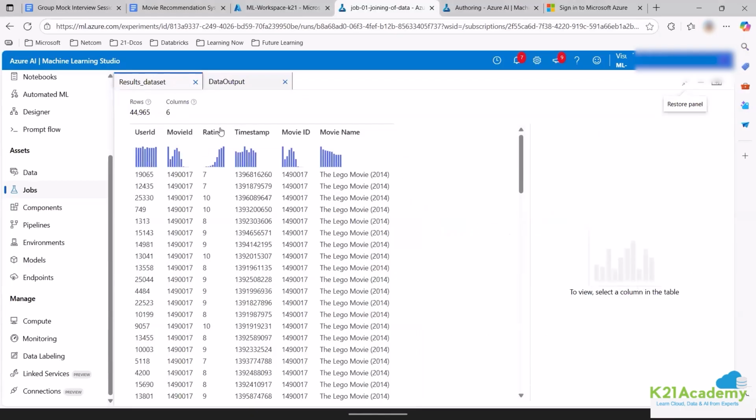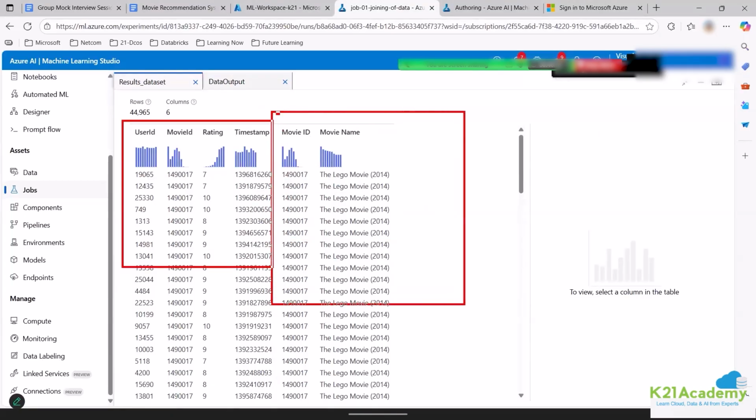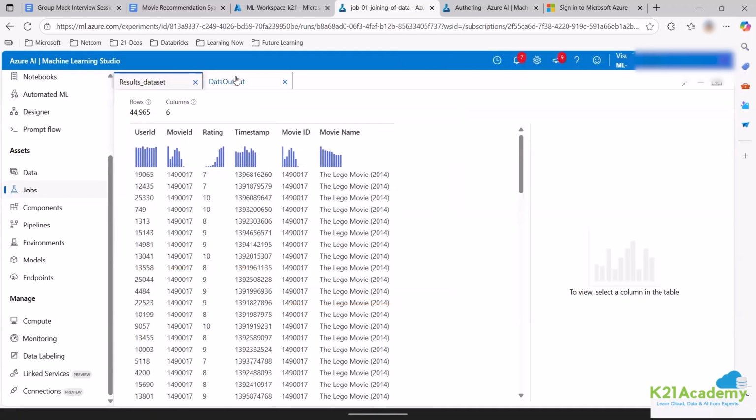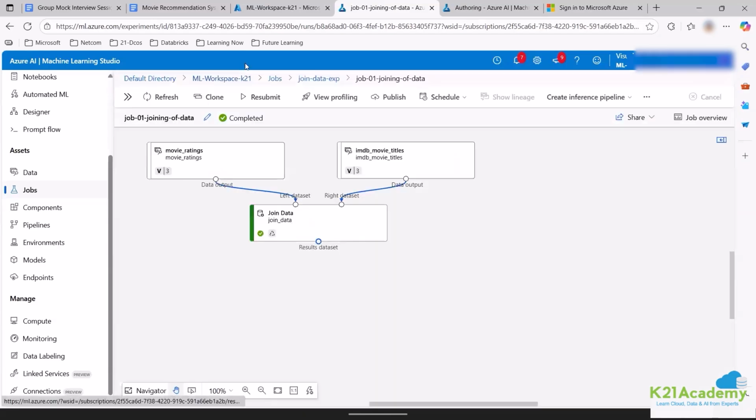User ID, movie ID, rating, timestamp, movie ID, and movie name. Now can you see these two are matching? So this is the left one, you remember? And this is the right one. Now tell me, is there any duplicate that we need to eliminate? Duplicate is there, right? I hope you all can see. Okay, so this is the result data set that we have in place right now.